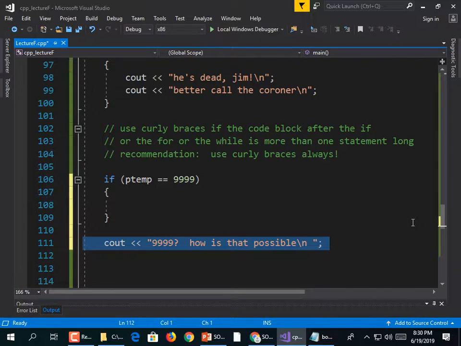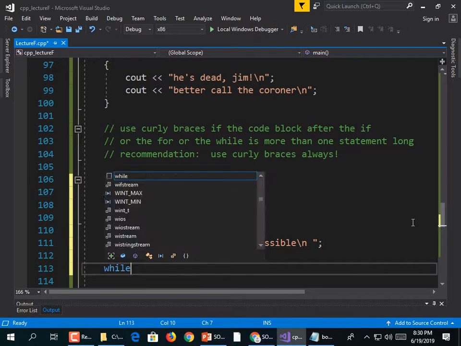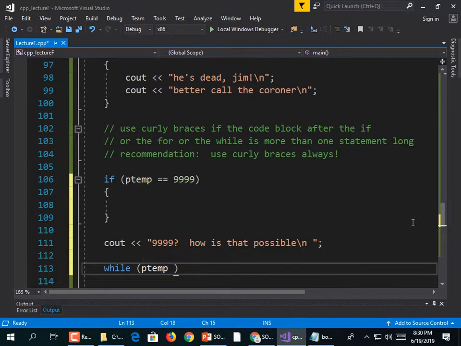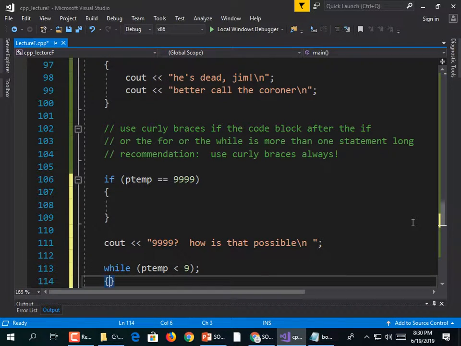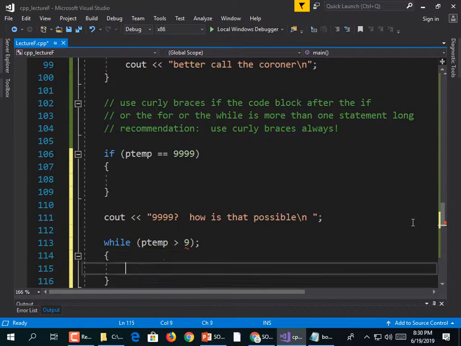And I guarantee that somebody is going to do something like this. And it's not because you're dumb, it's because it's easy to do. While ptemp is less than 9, semicolon. They're going to type some code in like that. They're going to put a semicolon there, and it's probably going to be an infinite loop. Your program will just stop there. I could prove that. Not that we've talked about while loops in this class. You probably have in other ones.